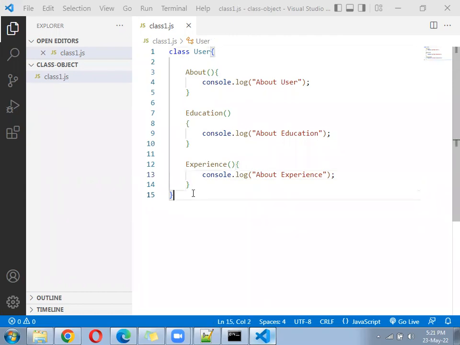How many functions? 3 functions. Now these 3 functions you can see are inside a class. User is the class, inside there are 3 functions. So what will happen is you cannot call about, education and experience directly. You must call by class name and then function name.